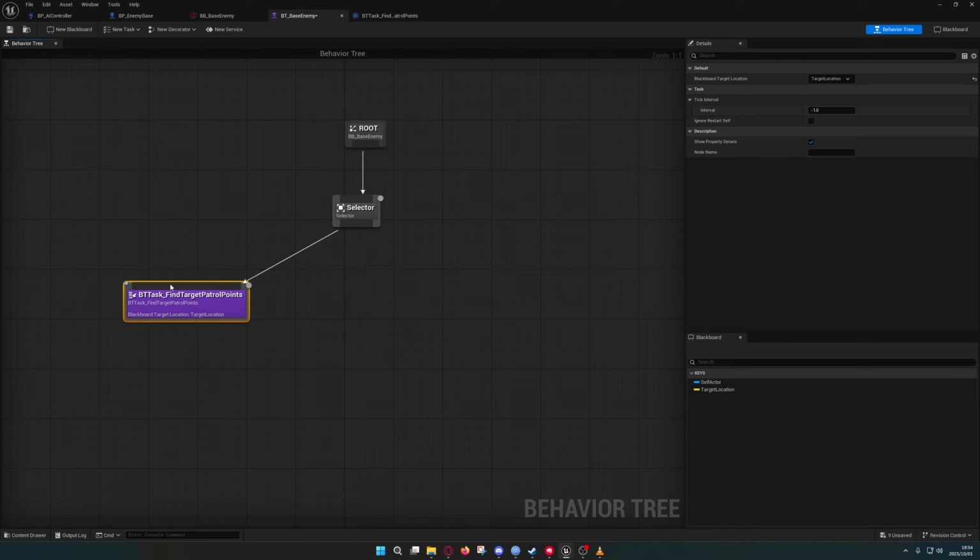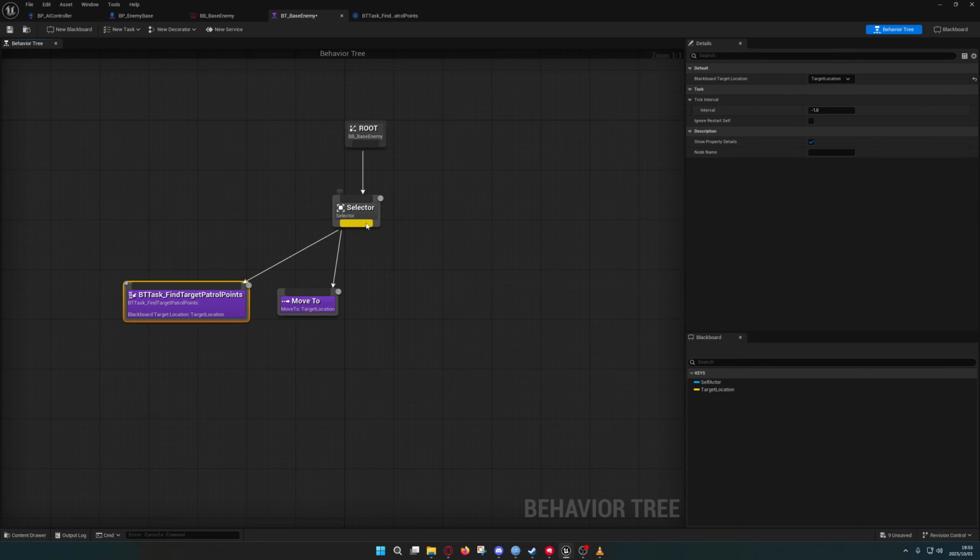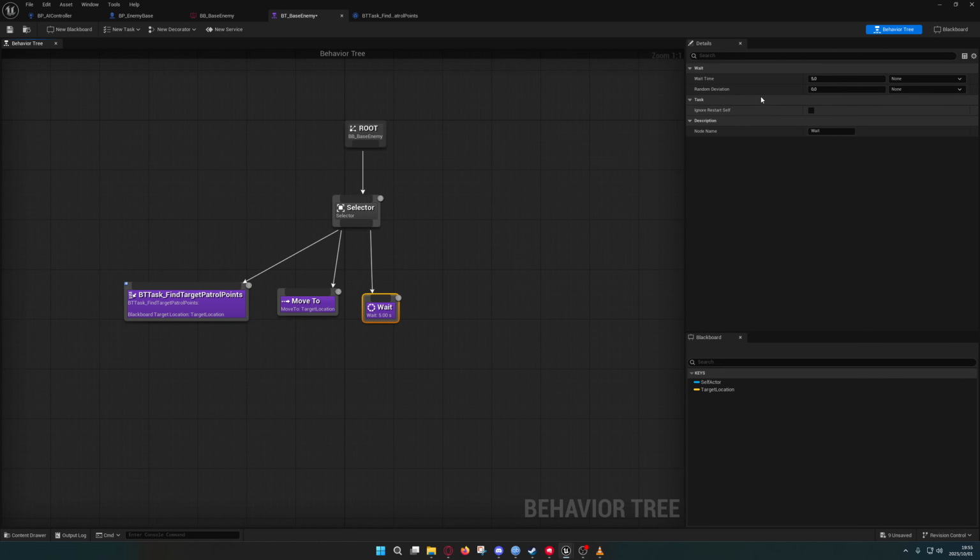This logic just finds the points, so it actually hasn't made our AI do anything, but now we're going to go move to, add this here, and essentially we're going to set the blackboard key that's moving to the target location, right, which we've set here. And then we're going to make them wait at each section for say 3 seconds, right?